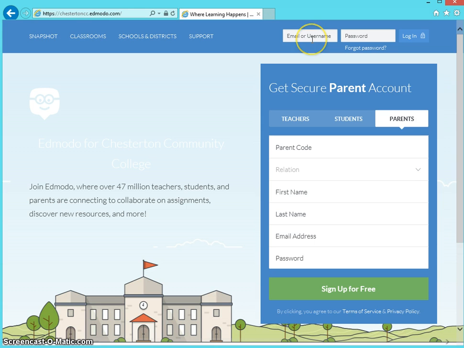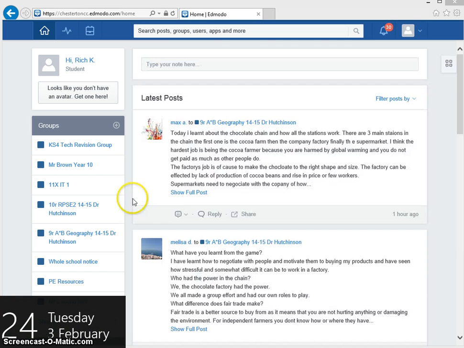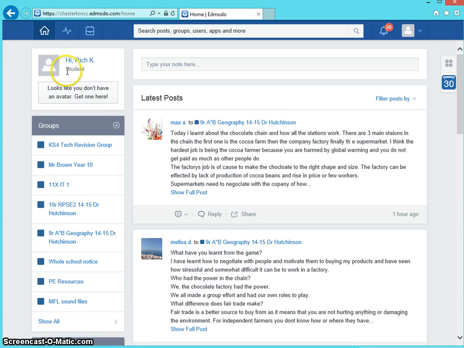So what we're going to look at is I'm going to log in now as a student to show you where you can get your parent code for your child or for your children. So I'm going to log in as my fictitious student account. And you can see this is my student view into Edmodo. Okay, so it says, hi, my name is Rich K. And you can see the groups I'm within. And remember, this is me logged in as a student.